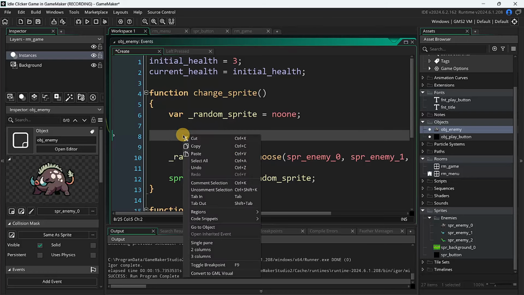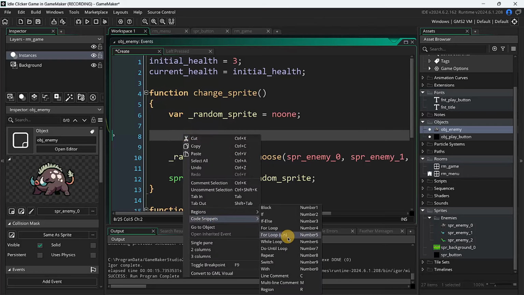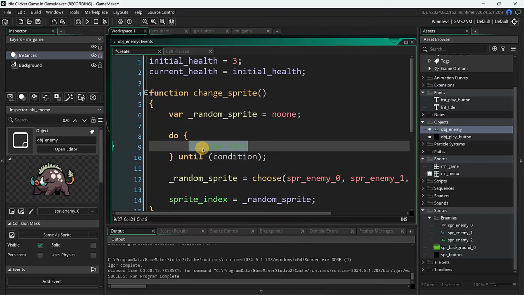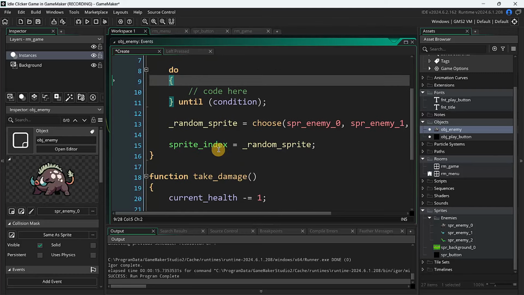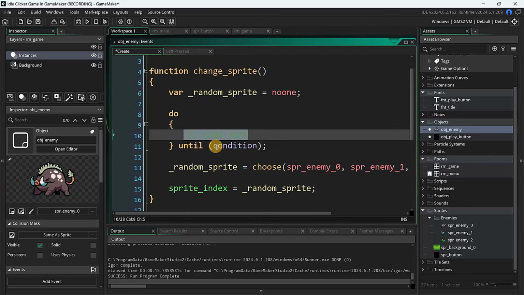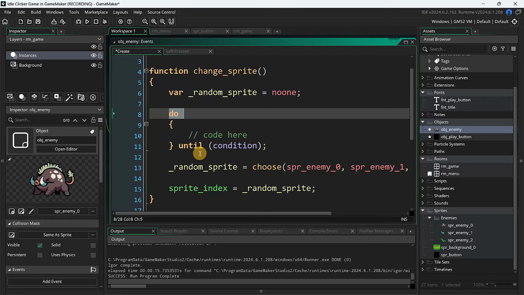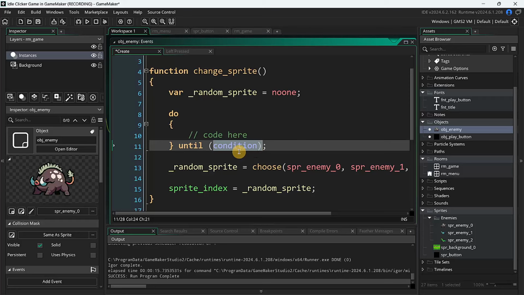You can actually right click over here, code snippets, and you have a do until loop, and you can here take a look at the way in which this is coded. Also, just for coherency, I will put here another enter. So in terms of the code, here you would write what you want to be doing, and here until a certain condition is met.